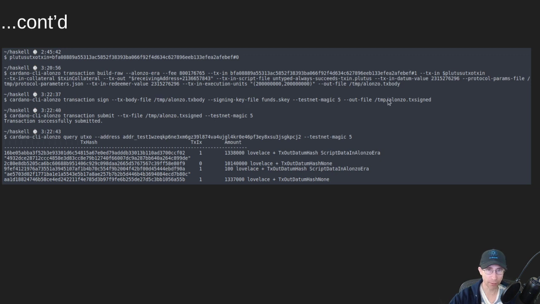And then we sign it like we did before, and we submit that transaction, and it gets submitted. And then if we query that contract address again, you notice there is no 100 ADA line here. It's gone. It's been spent. And it's, again, back in my wallet.